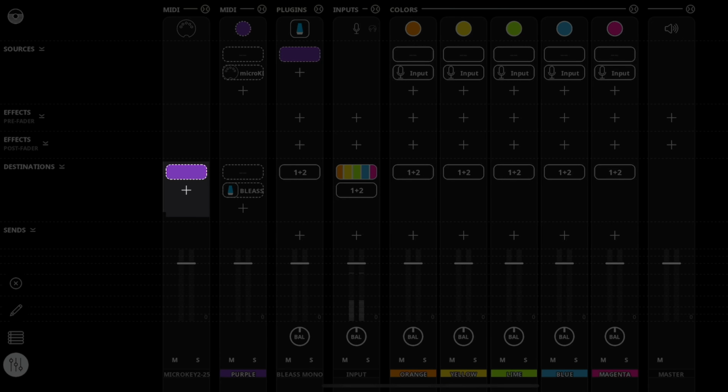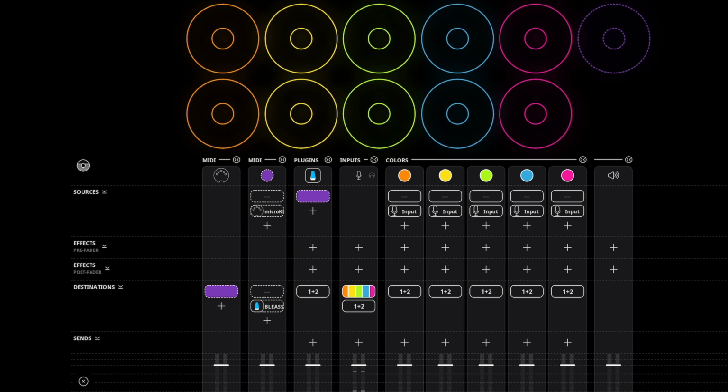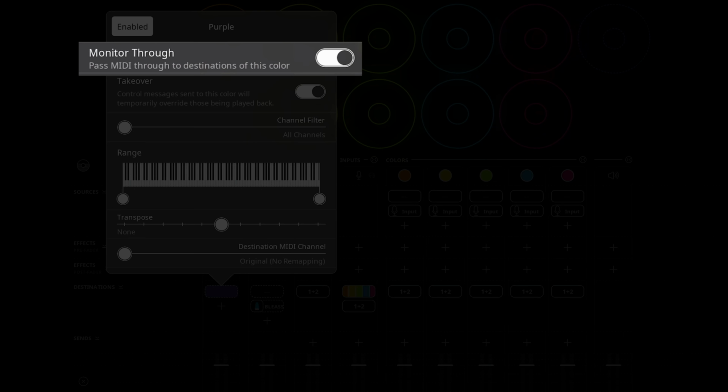Notice that I haven't selected Monolith as a destination of the MIDI keyboard itself. That's because the MIDI is going to go through the color channel to the instrument that way. We don't want to do it in both places, or it'll double up. That setting is controlled by this monitor through configuration in the MIDI color destination for the controller.